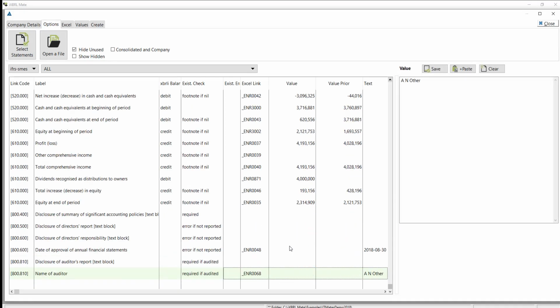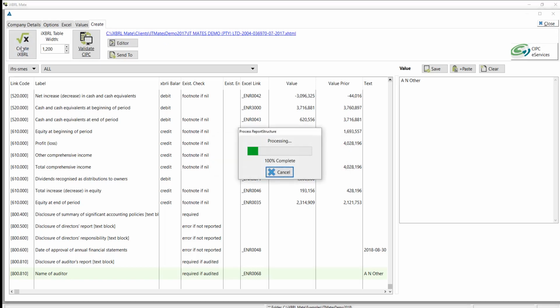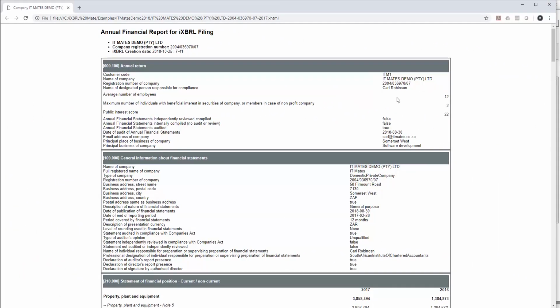Okay, that all looks good. So now we're ready to actually create the iXBRL file and then validate it. So we click on the Create tab, create the iXBRL, and the file has been created. That's the link. If I click on it, it will open up in my browser, and that's what the file looks like. Okay, it's not an exact representation of your current set of financial statements. It's a different representation, but it has all the data in it and it's human readable.